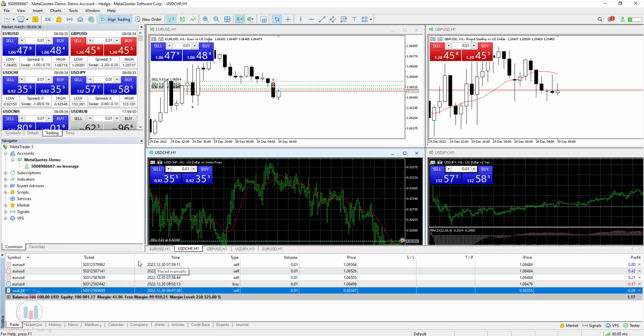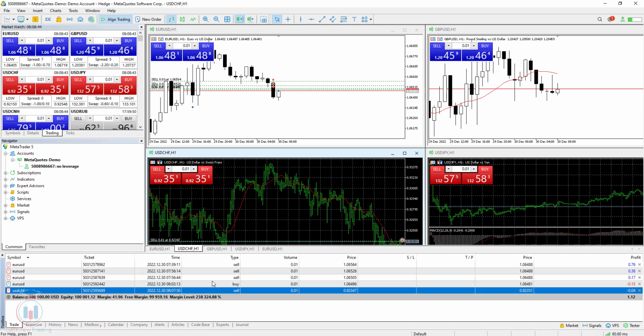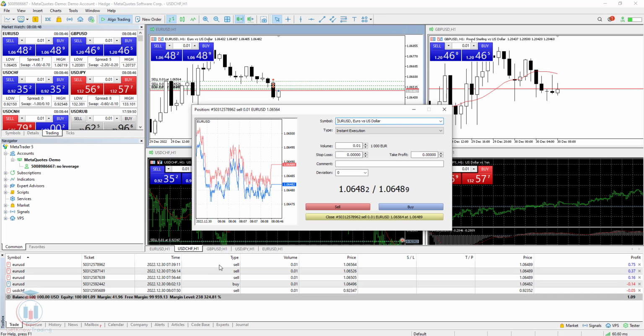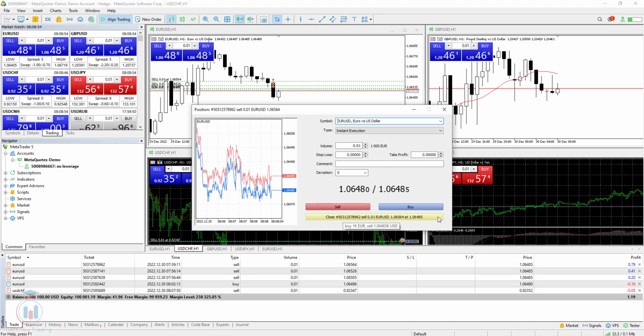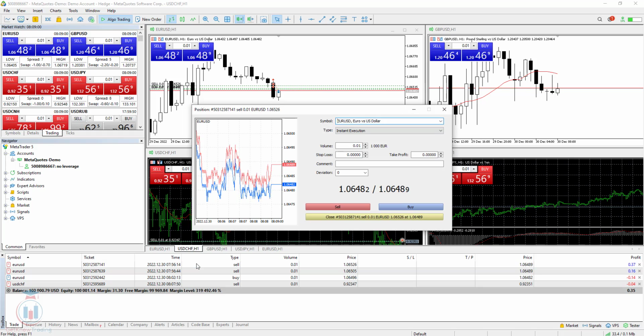So the Toolbox window here shows you all the trades that are currently open. You can modify these orders by clicking on them, and a new window will appear where you have more options. You can close this order by clicking this yellow button. Let's do this. It will be removed from this list. Let's click on another one.